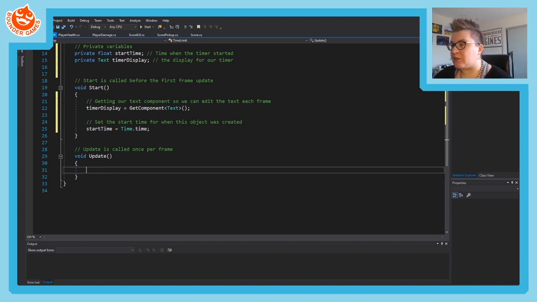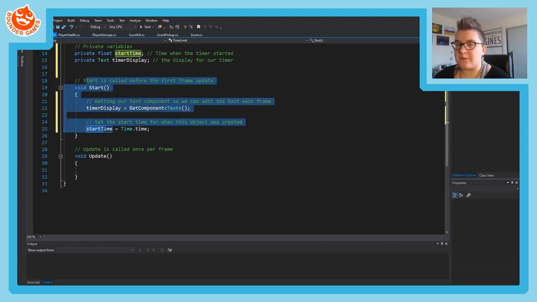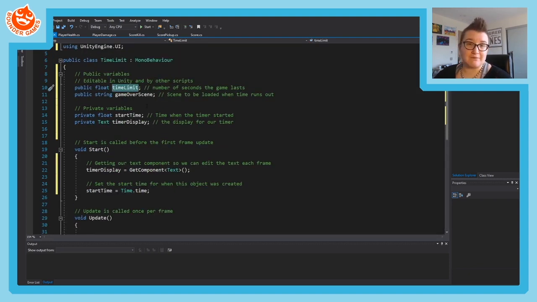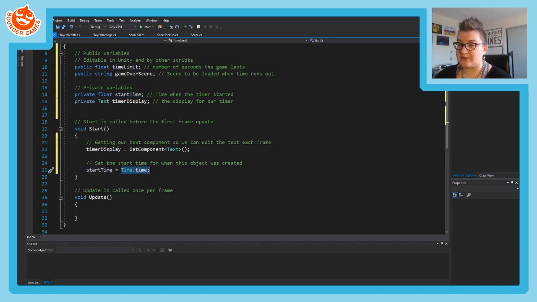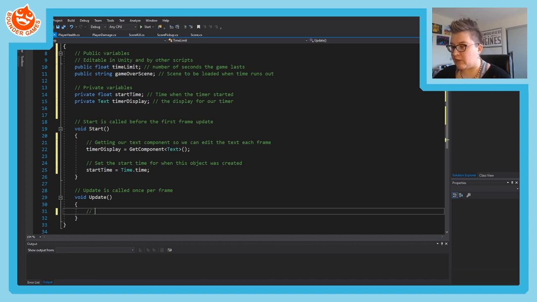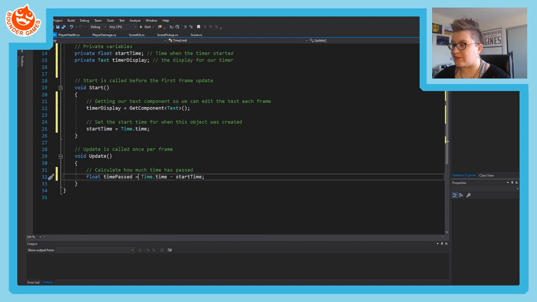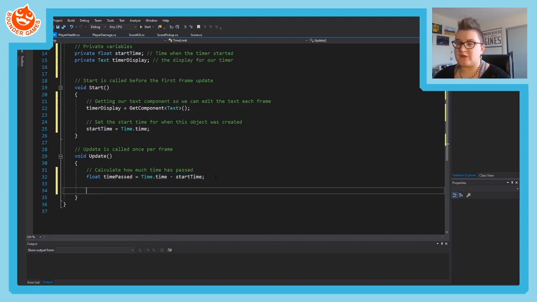Okay, so let's go ahead and look at how we're actually going to use this, because this is just setting us up. That's what start does. So in update, we need to calculate, first of all, how much time has actually passed, because we want to compare that to how much time you're allowed to have pass. And that's not what we have. We have start time, we have the current time, we don't know how much time has passed. So let's calculate that inside our update function. Calculate how much time has passed, and that equals, let's say float time passed equals time.time minus start time. So we're going to take our current time and subtract the time we started to get how much time has passed since we started.